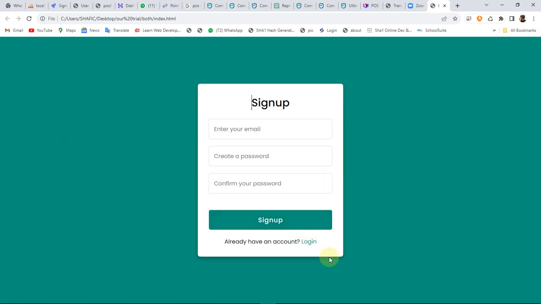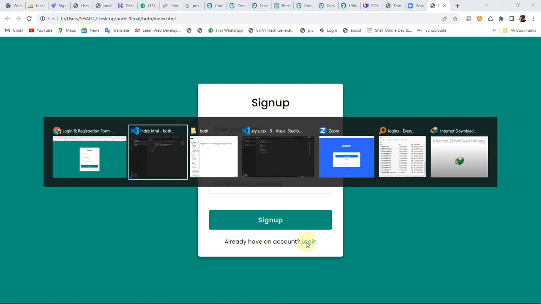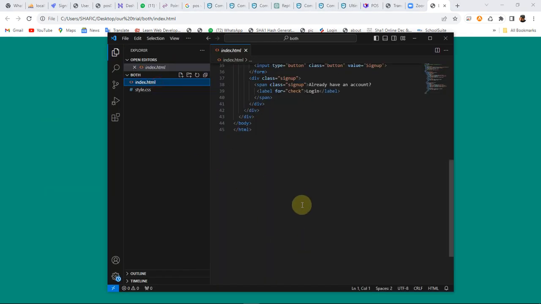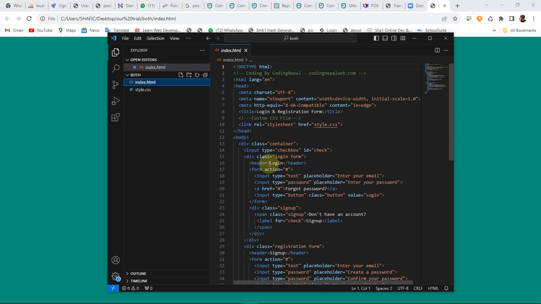Okay, so the only trick here is when you click on this thing here, as you can see where the word login is. So the login is actually this one, value login. Input type is a button, and then the class is a button. So when we move to CSS, we shall look for the word button.